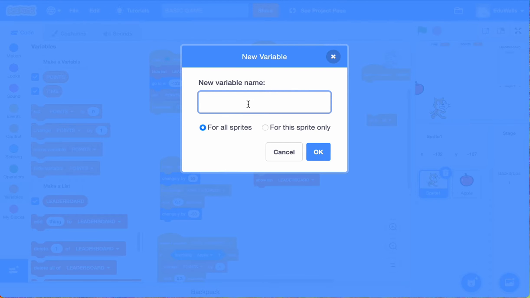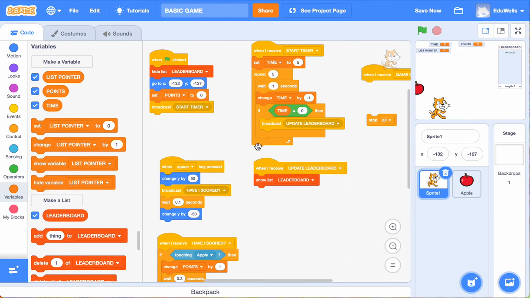So this one, I'm going to call it the pointer. Actually, let's call it the list pointer. It's just basically something to point at down the list. Click OK. So first of all, I need to make sure that the list pointer begins right at the top of the list on zero.